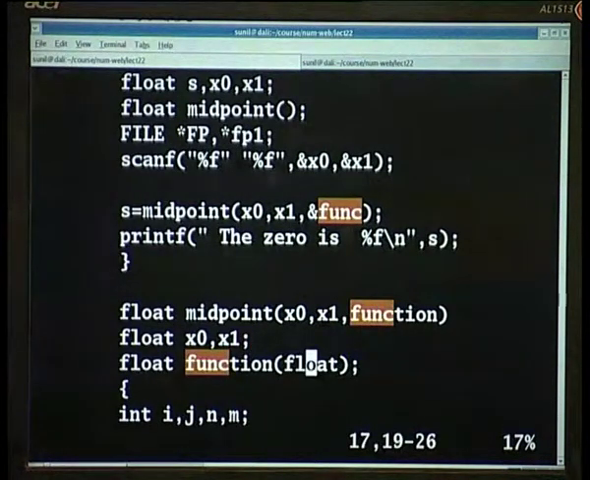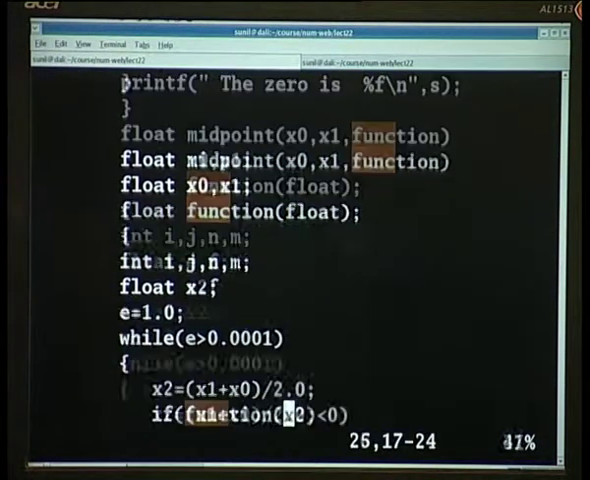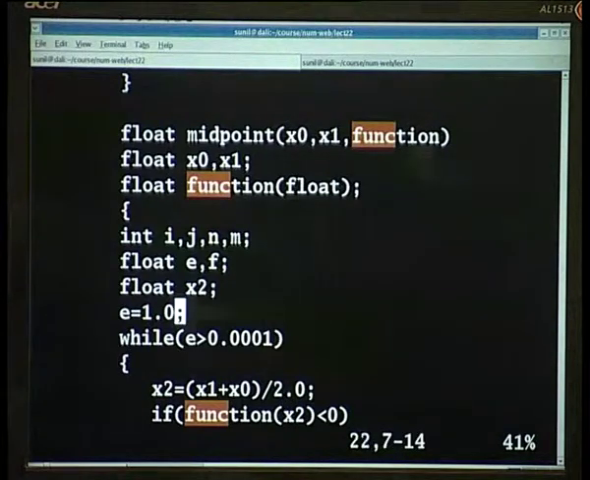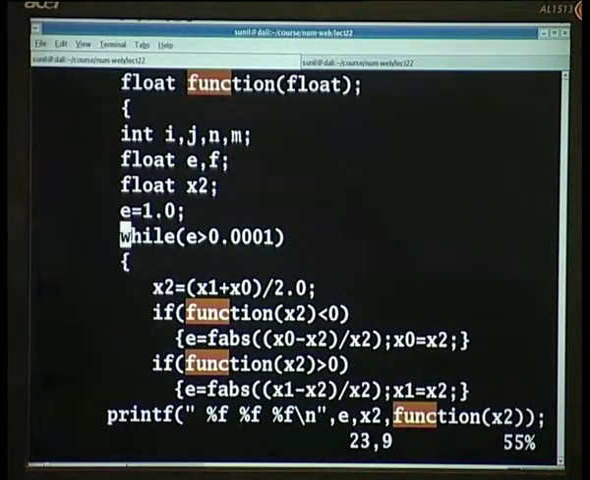Okay, so this function returns a float, and it takes an argument which is float. That is what it is. And then I have derived some error estimate here. To start with, I just initialize it to 1, and then I say that you do this loop till this error is below some user defined tolerance, which I have given as 0.0001, 10 power minus 4.